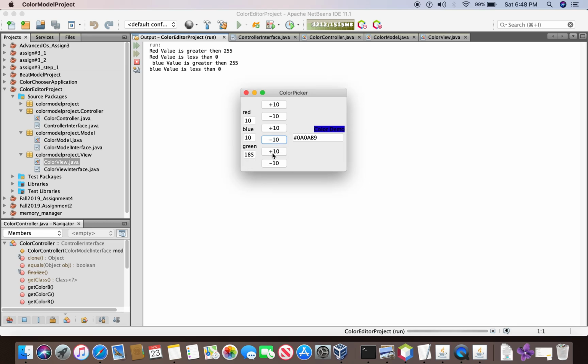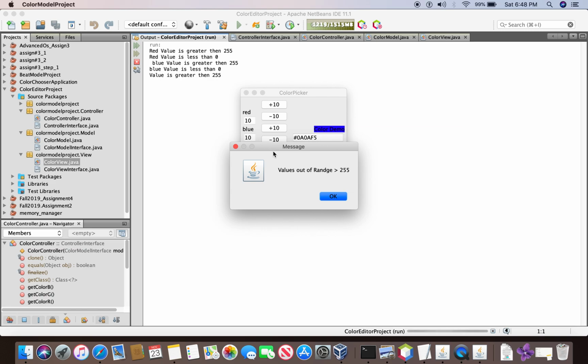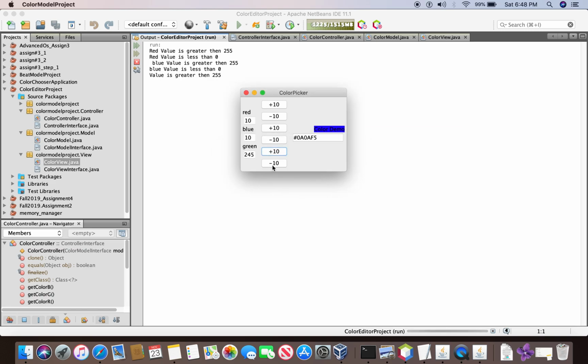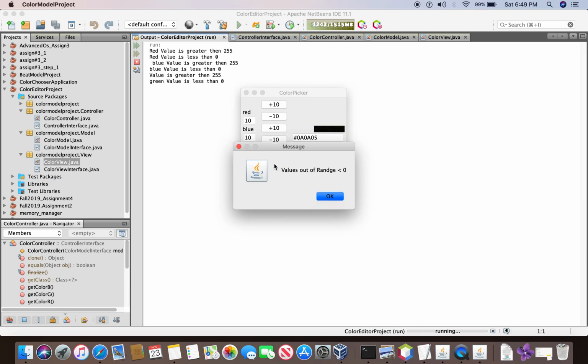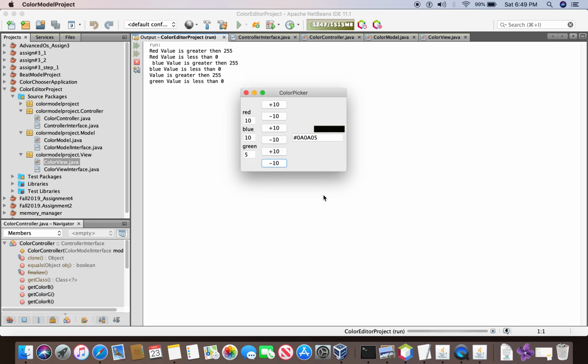Now let's do green. Green, 195. Okay. Out of range. And again, notice the change in colors. And we should be getting there soon. Okay, values out of range.